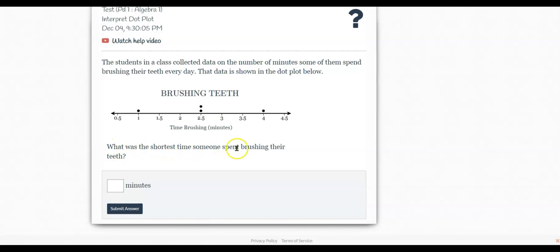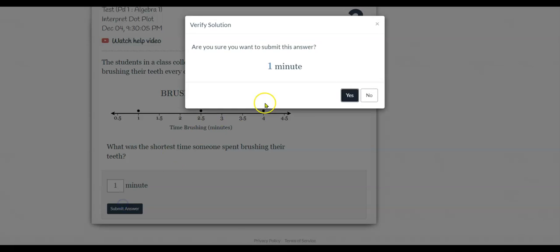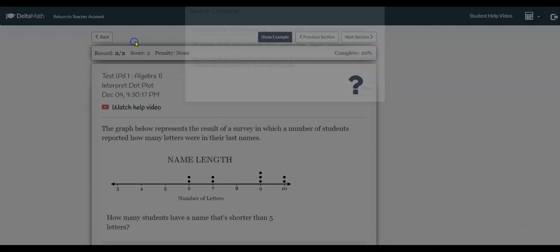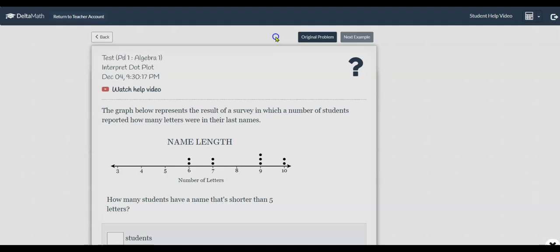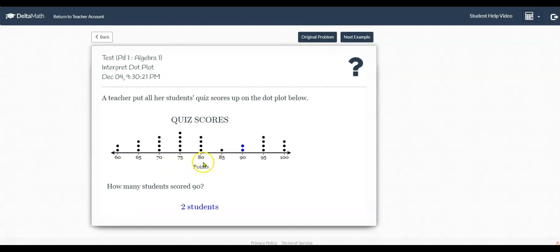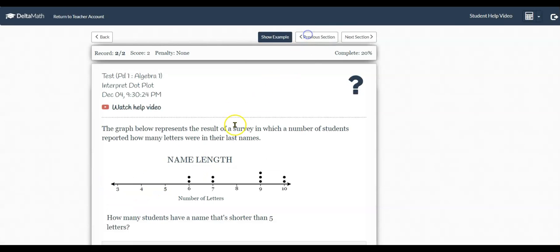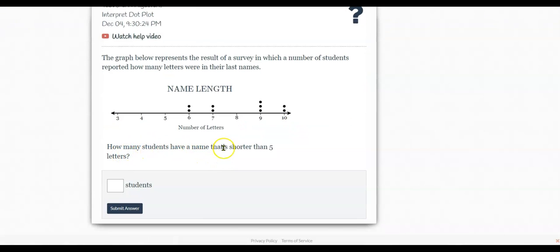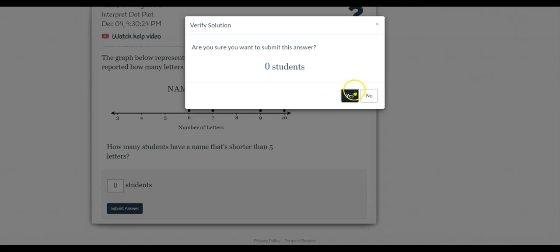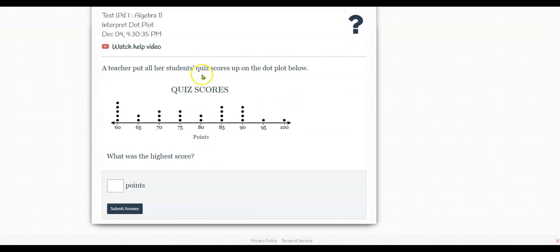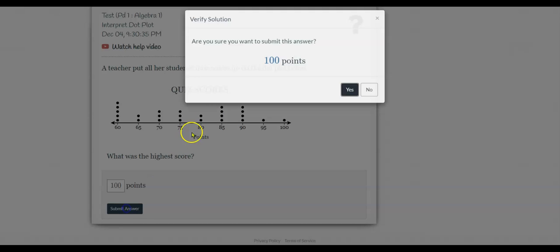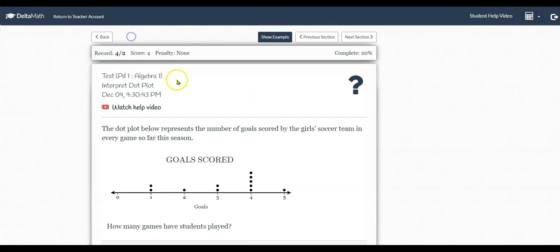So what was the shortest time someone spent brushing their teeth? Again, that's a minimum question. The minimum value was 1 minute. Let's try another one. The next one is how many students have a name that's shorter than 5 letters? So none, right? So this is 5 letters, so none are shorter than 5 letters. We can do another one here. What was the highest score? This one was 100. Trying to see if I get a question that is more challenging.